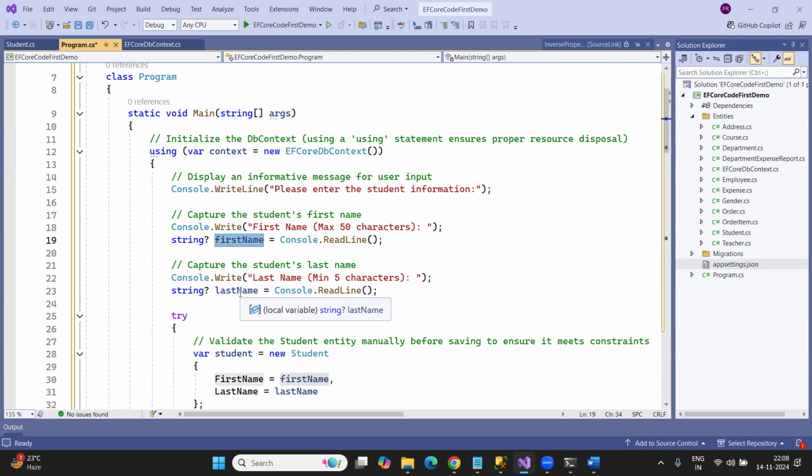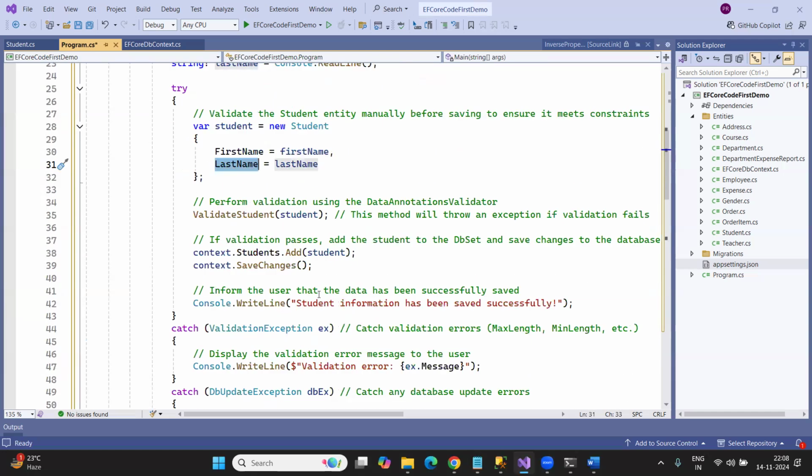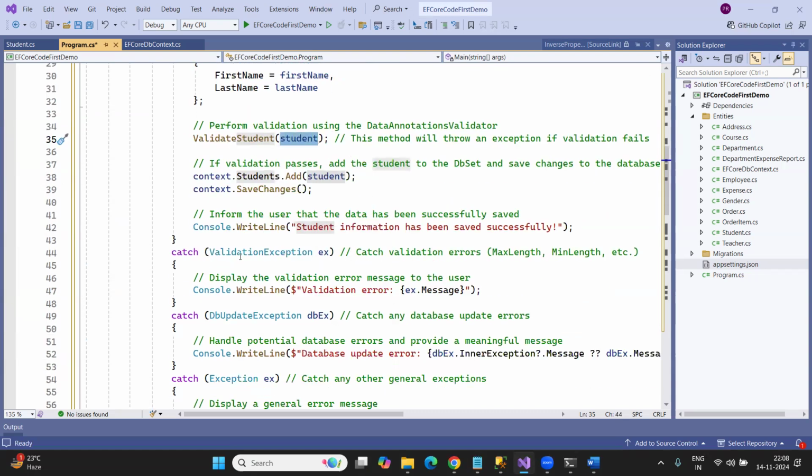So whatever data I'm taking, that is first name and last name, then I'm creating one student object and I'm specifying the same values in the first and the last name. So once I have provided the first name and last name value, I'm calling this validate student method, passing the student object. If validation is successful, it is going to work as expected. If there is some validation error, then the method is going to throw a validation exception. That exception is going to be handled by this validation exception object and it is going to display the error message.